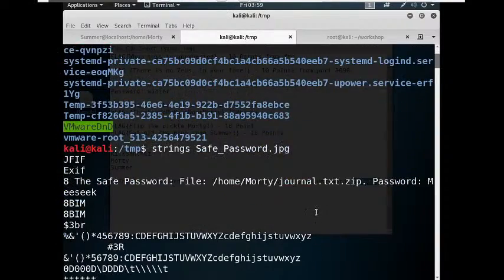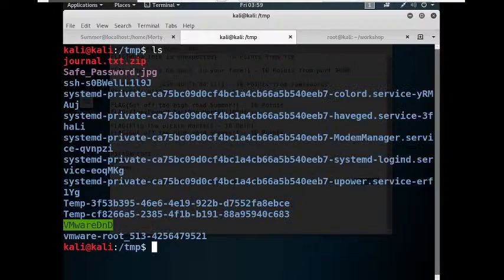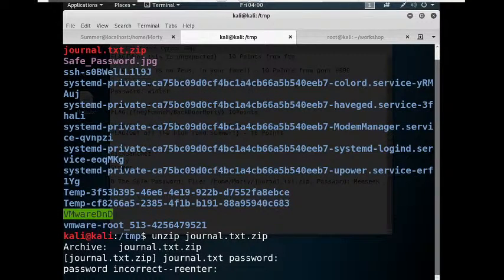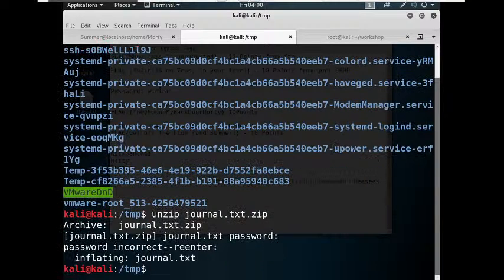Let me get back to this machine. We got that zip file. Let us try to open this file. Unzip. The name of the file is journal.txt. MEESWK. Okay, so the password was correct over here. I think all these tools are not working on that particular machine, so I copied the files into my machine, then I'm running all these things.